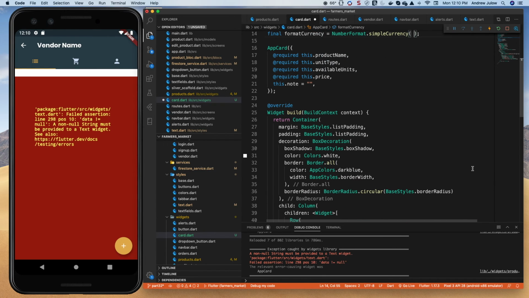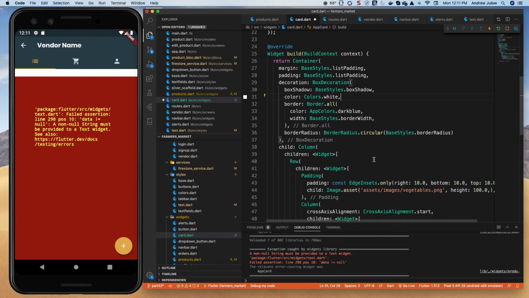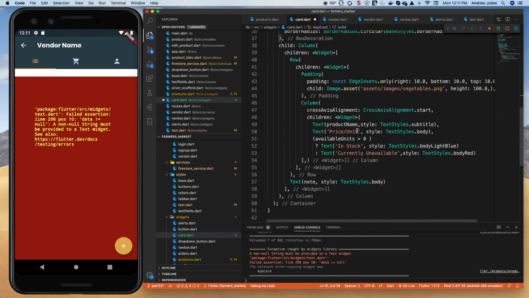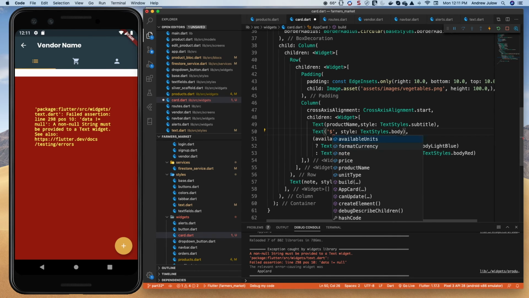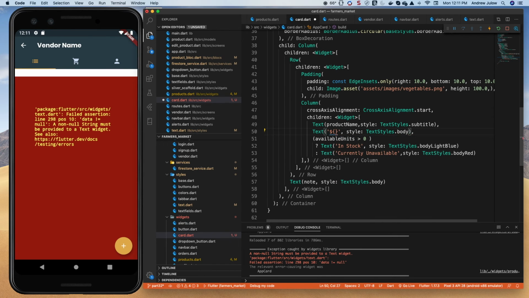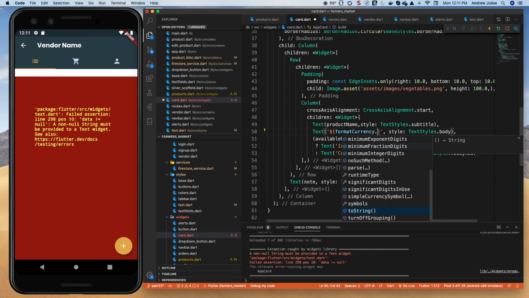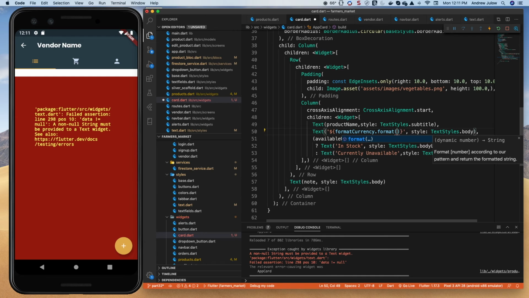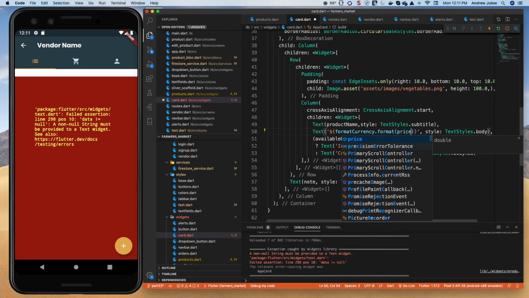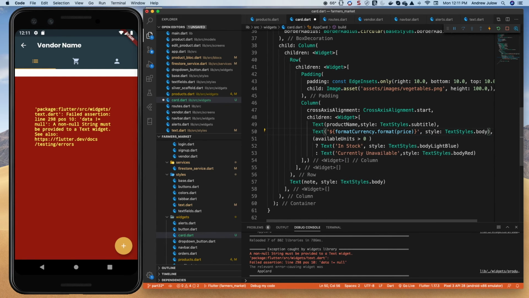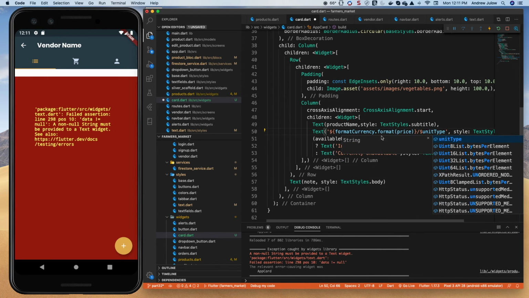So down in here, in our price per unit, let's do an interpolated string. We will do a $ and some brackets, and I'll do formatCurrency.format, and we will pass in the price. We'll do a slash sign, and then we'll do $unitType.